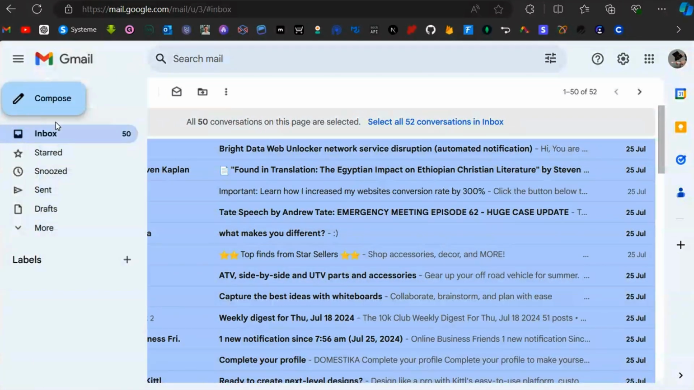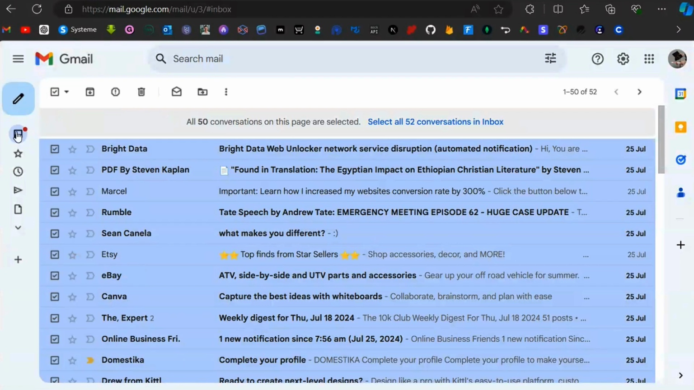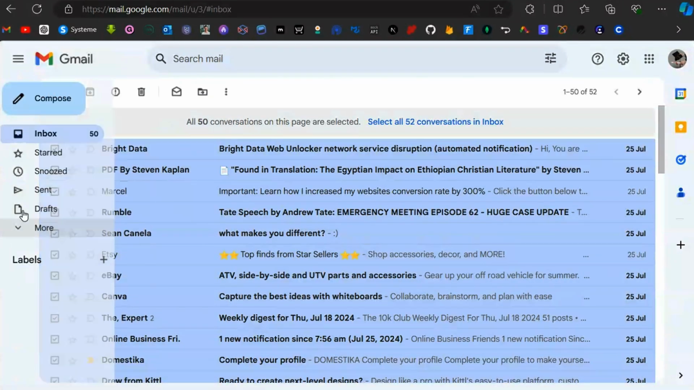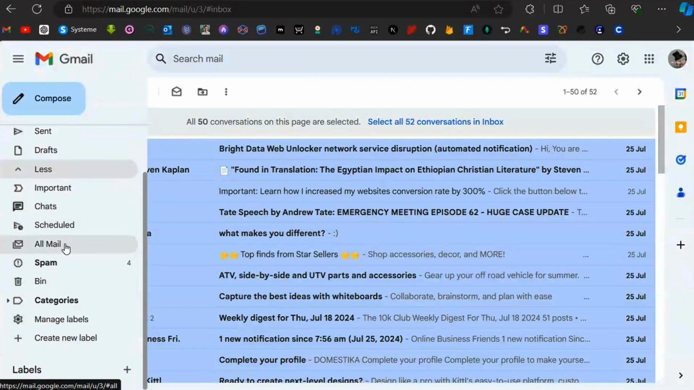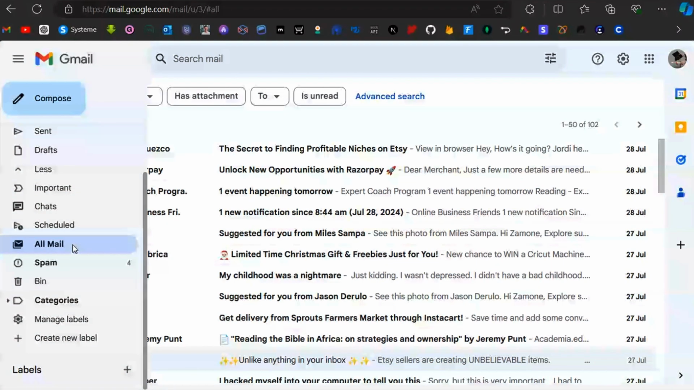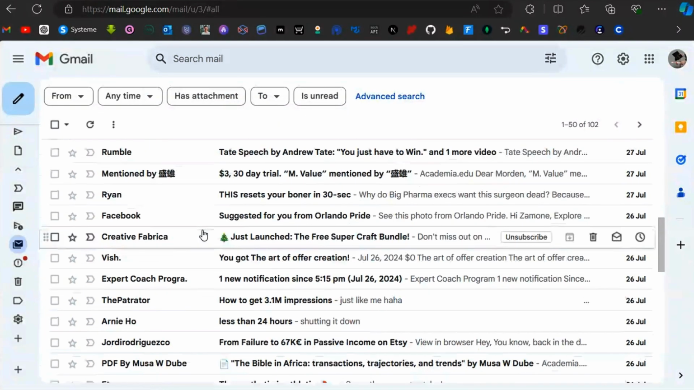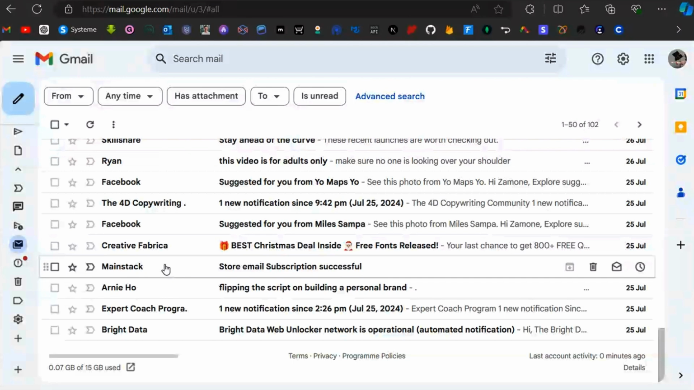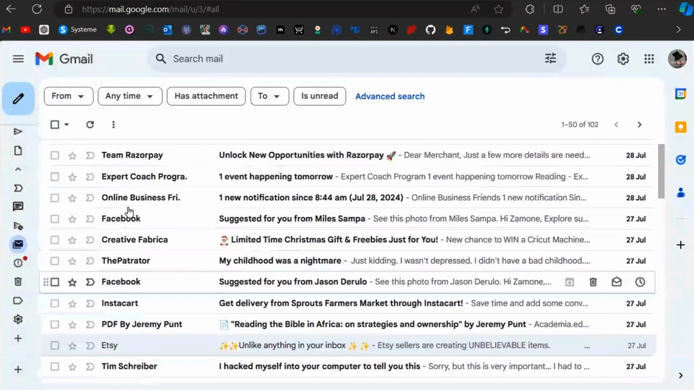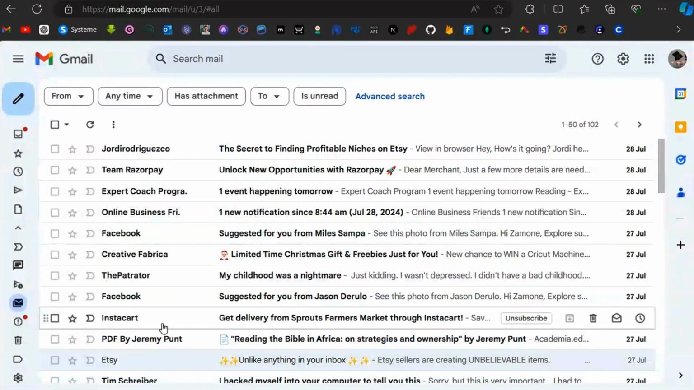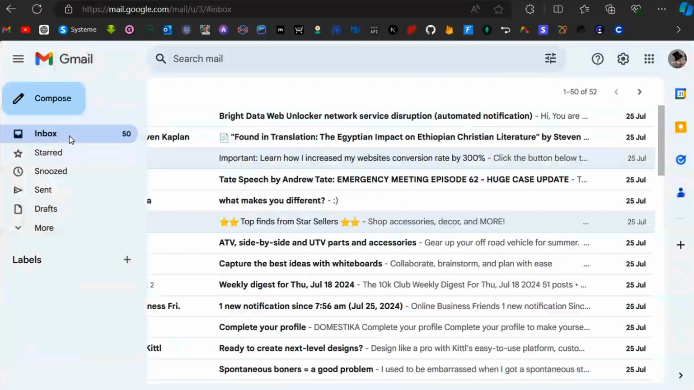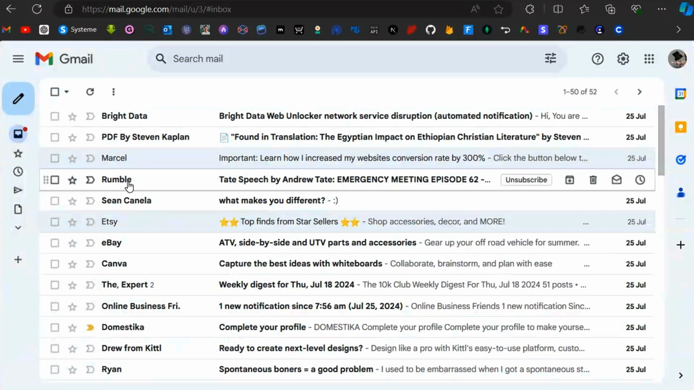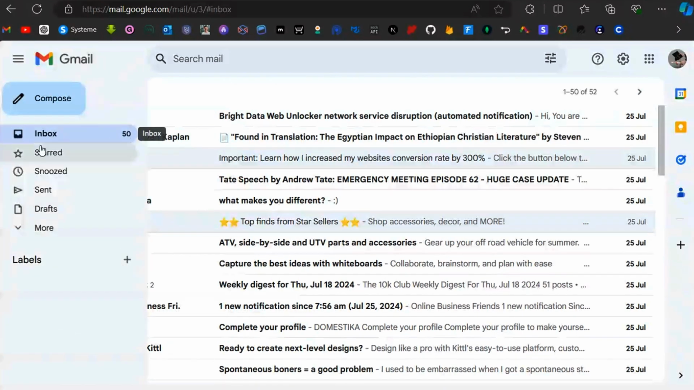Now, to be able to see the messages in your archives, you can simply come here. You can just bring the mouse this side and you see this menu bar, and you can click on more options. And down here, you're going to see all mail. When you click there on all mail, it's going to show you all the emails that you've received and all the emails that you archived. To go out of the archives or all mail, you can simply bring the mouse here. You're going to see inbox, and when you click there, it's going to take you back to your inbox. And here you can see that now you are in your inbox.